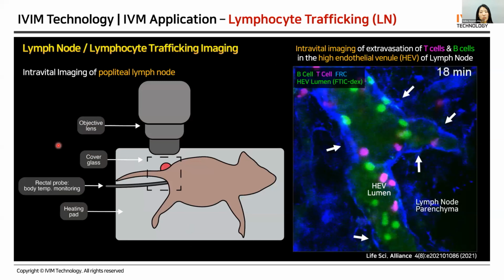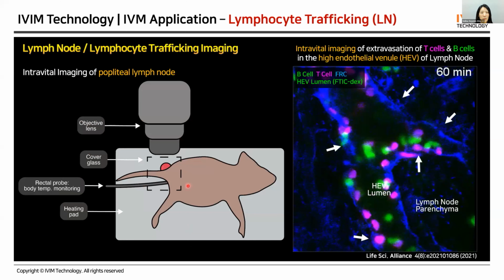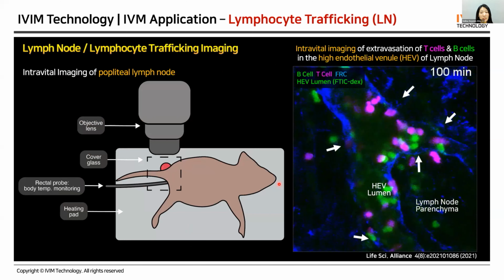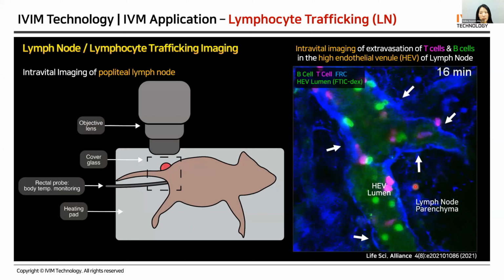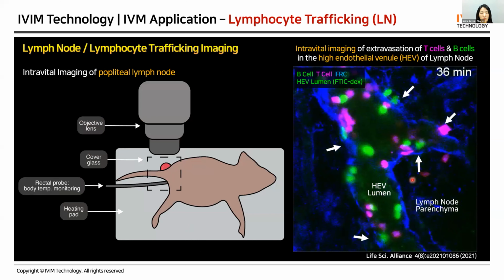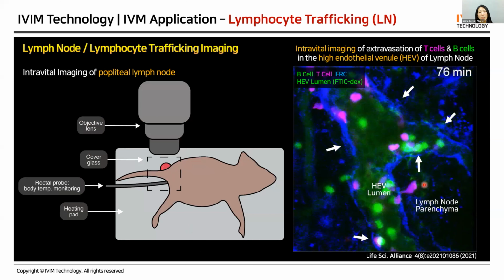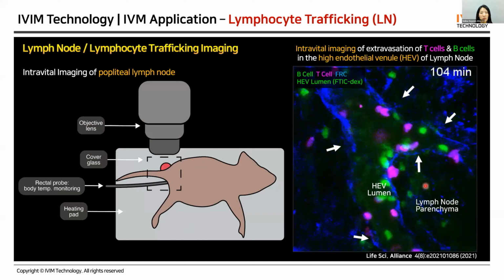For immunological research, we can directly monitor the immune cell dynamics in the popliteal lymph node. We adoptively transfer the T and B cells and monitor the extravasation dynamics of the T and B cells in the high endothelial venule of the lymph node in real time. Here, the T cells and the B cells are selectively extravasated through specific spots of the HEV.